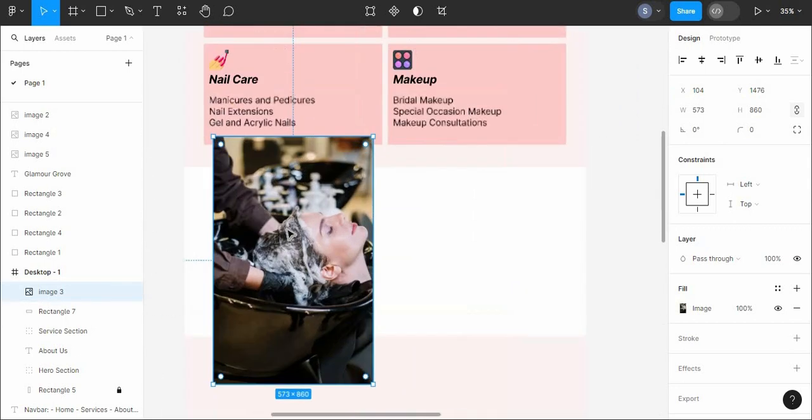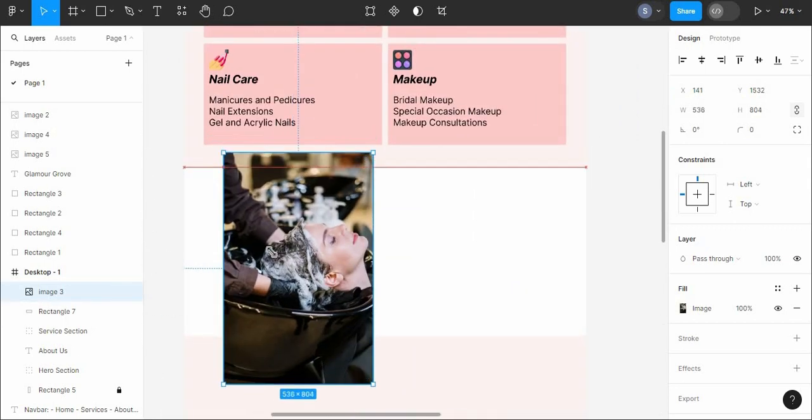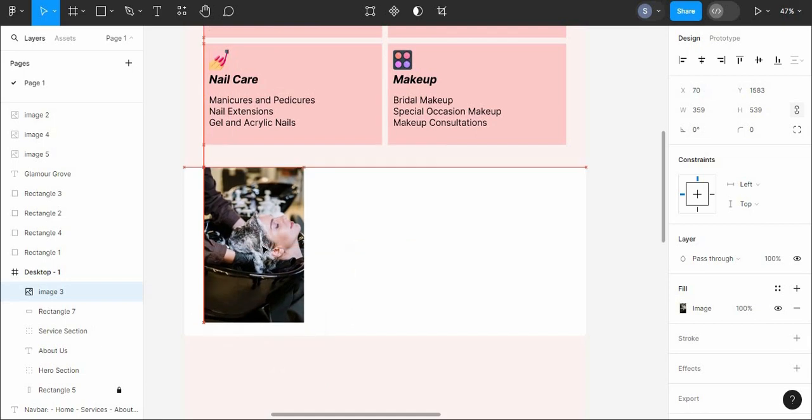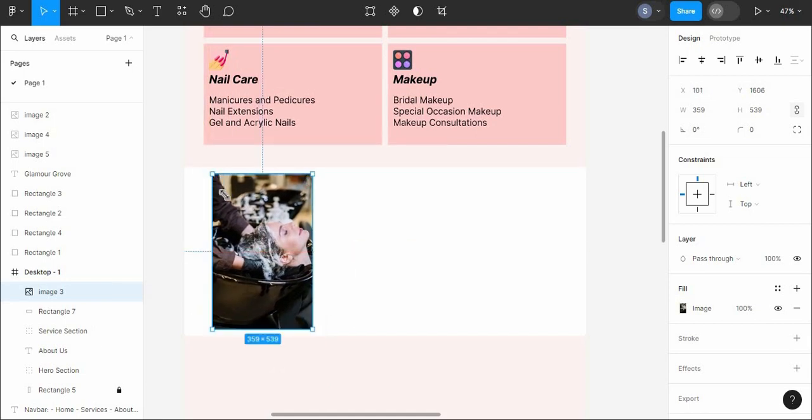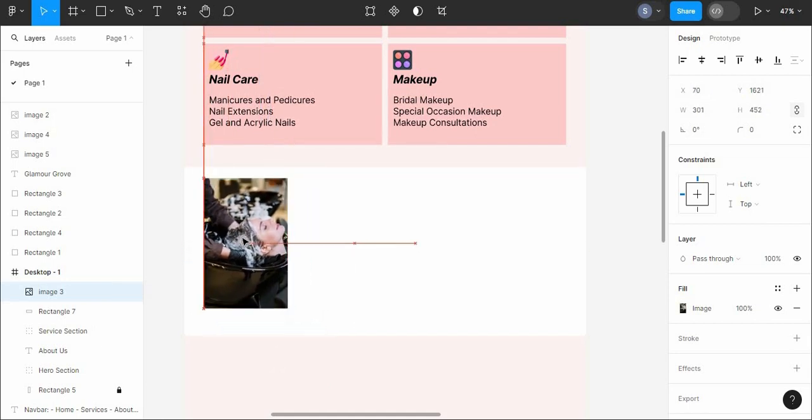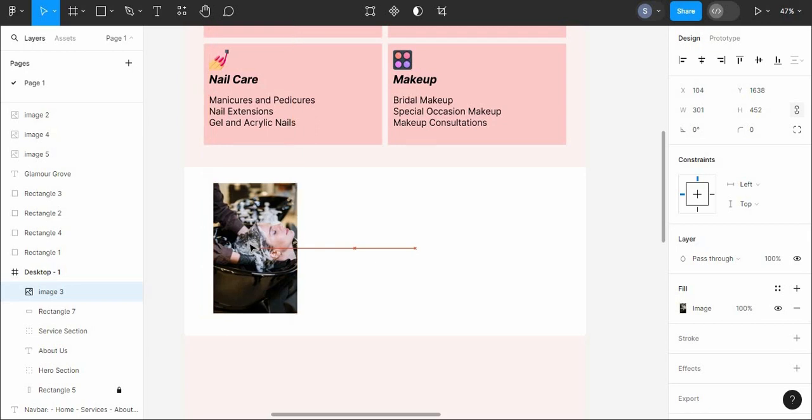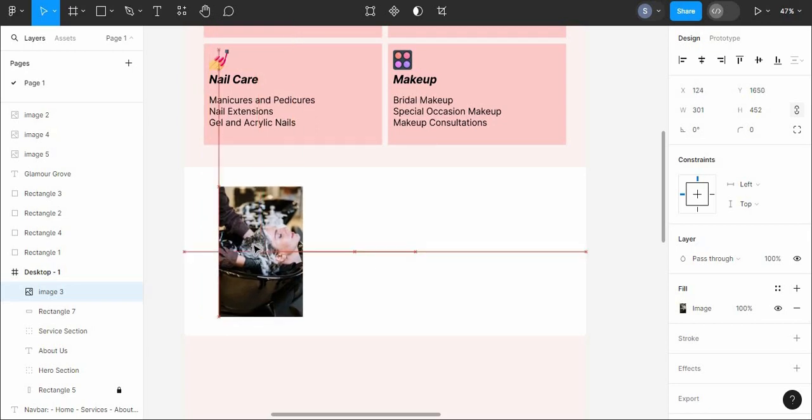And next, I'm just going to resize it. Next, I'm going to align it so that it's in the center. Then I'm just going to round the corners. And you can do that by clicking the circle on one of the sides and then just dragging it in.